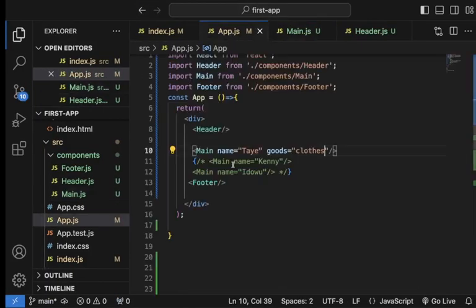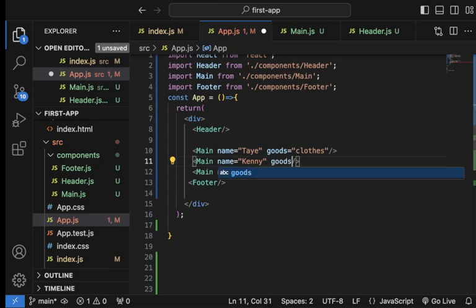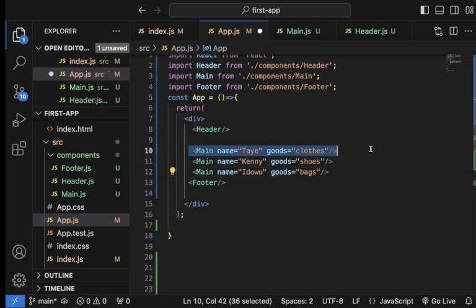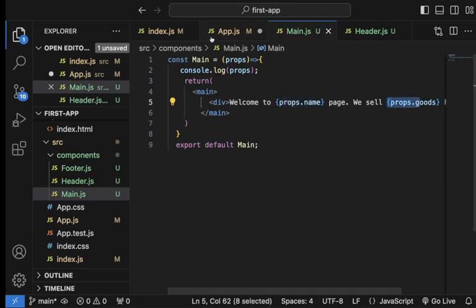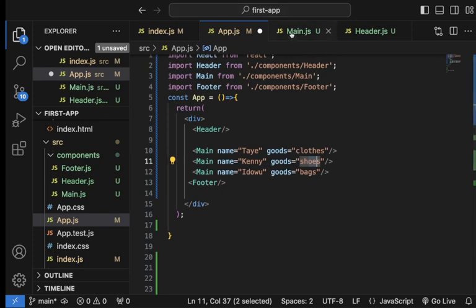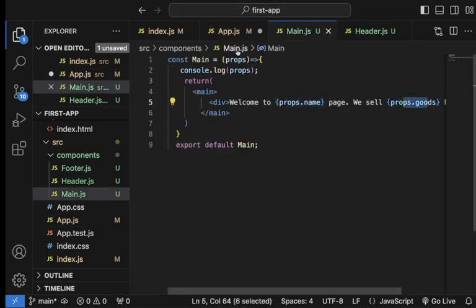So for the second person, I can pass down what I want. It's going to be Kenny. Then the goods can be shoes. Then for this, the goods can be bags. Remember I told you that these things are independent. This is different from this. The only thing that makes them look similar is that they are using the same code, but they're actually totally different. For the first one, this name, Taye, will be sent as the value of name, and clothes will be sent as goods. When it gets here, it will insert it appropriately. For the second one, name is Kenny, goods is shoes. So when it displays, Kenny will be here, shoes will be here. For the third one, the goods will be bags.